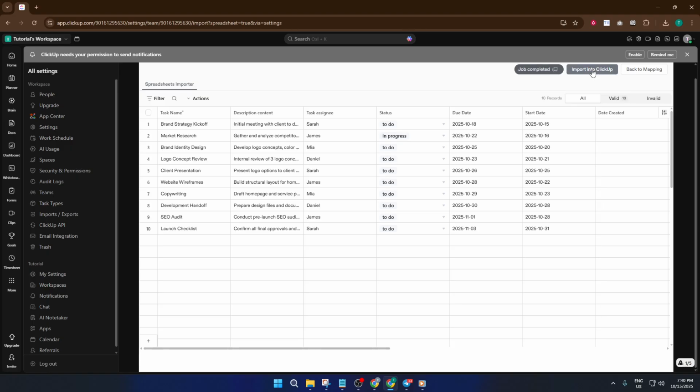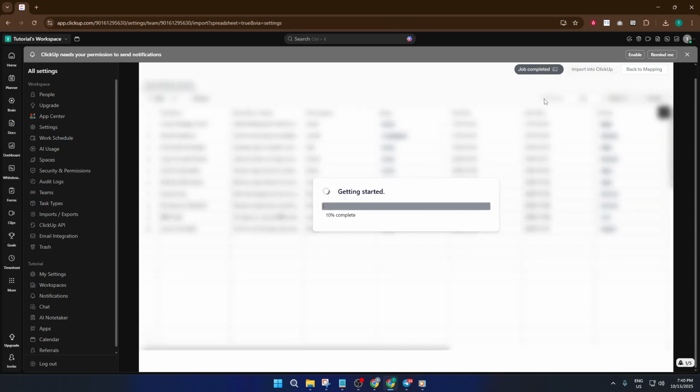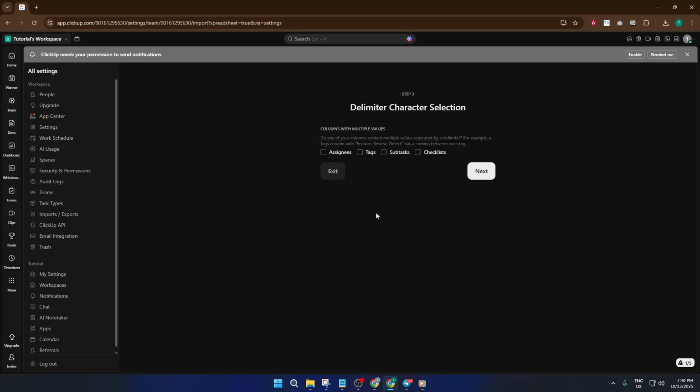That's all there is to it. Your tasks should now appear inside ClickUp, ready for you and your team to start getting things done. I hope this helped make the process super clear and took the stress out of importing your spreadsheet tasks.